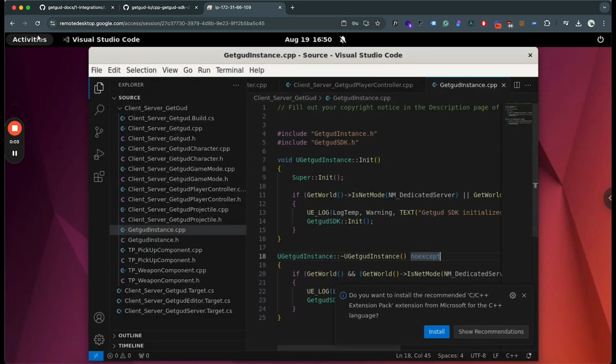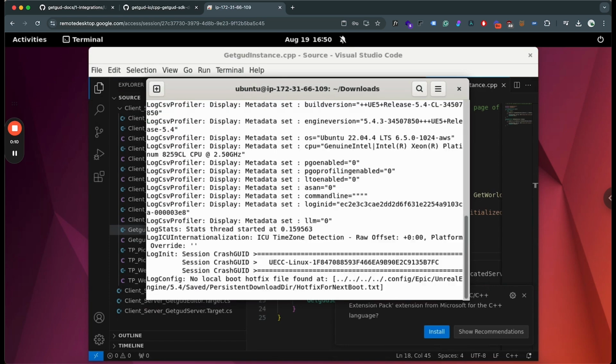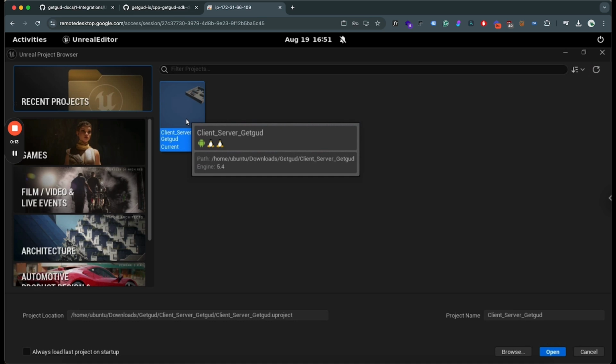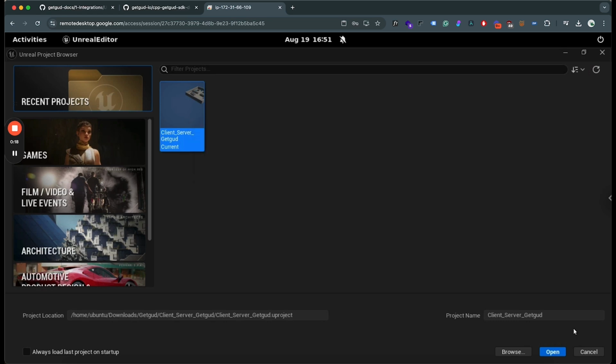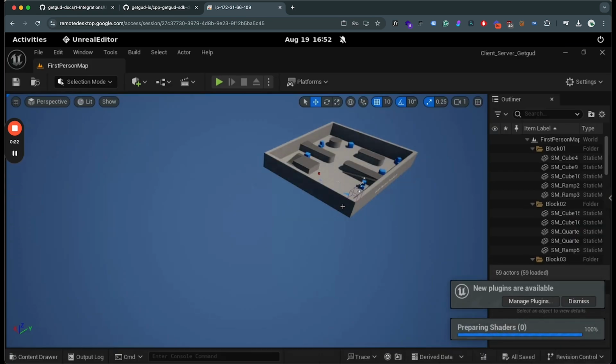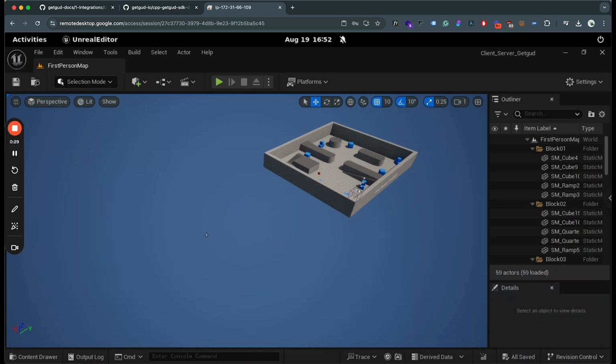Great. Now when we have configured everything we needed in the code, let's go ahead and open Unreal Engine editor back. From here we'll select our client-server Getgud project, and when Unreal Engine asks to rebuild the project, we'll go ahead and rebuild it. Once we have rebuilt the project and we are inside Unreal Engine again, we'll click this button to recompile C++ code. Okay, C++ code was recompiled successfully.